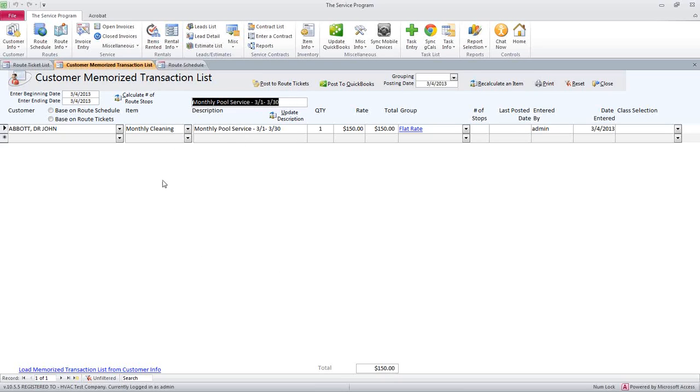I'm not really following you. So you enter the person on the route ticket list, and then you enter them on the transaction list? Is that how it works?